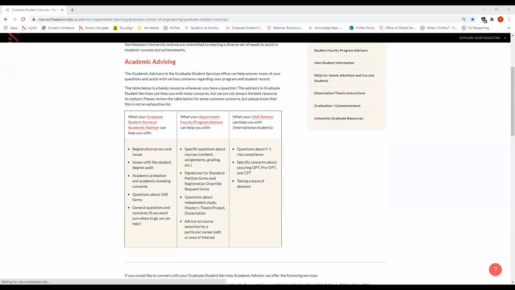The advisors in Graduate Student Services can help you with many concerns, but we're not always the best resource to contact. Please review the table below for some common concerns, but please note that this is not an exhaustive list. So what your Graduate Student Services academic advisors can help you with are registration errors and issues with the student degree audit, academic probation and academic standing concerns, questions about GSS forms, and general questions and concerns. If you aren't sure where to go, we can help.